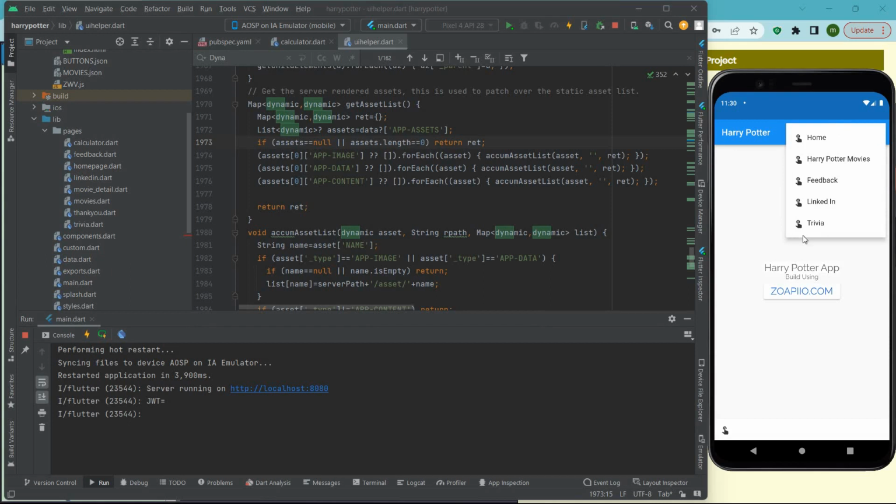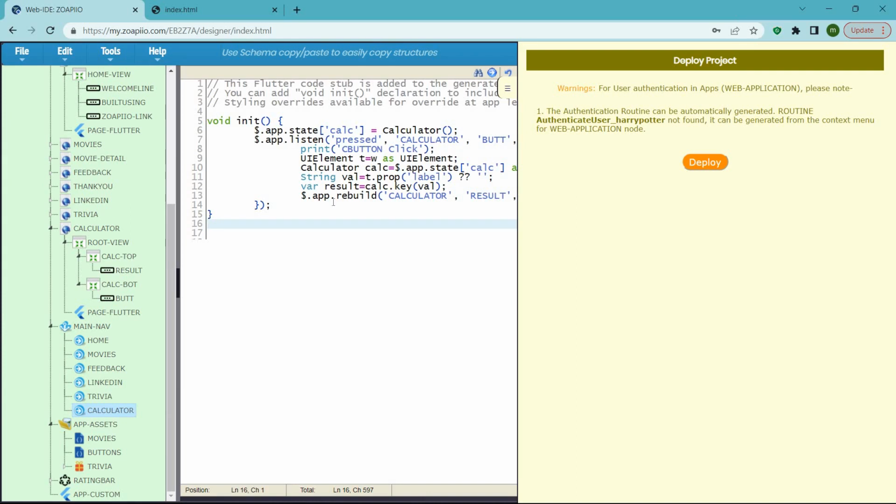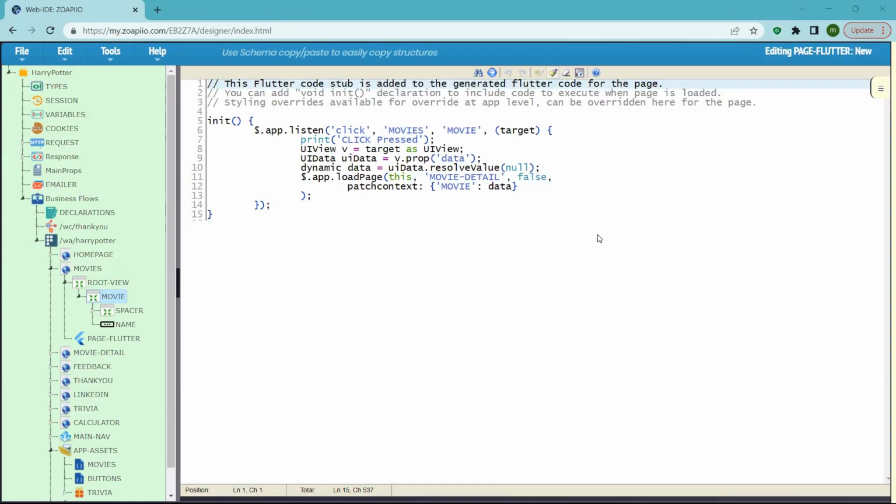And I will notice that the calculator button has been removed without doing anything. Let's go back, try something else. Let's try to change the contents of a view dynamically.